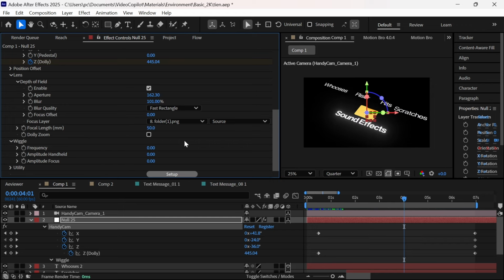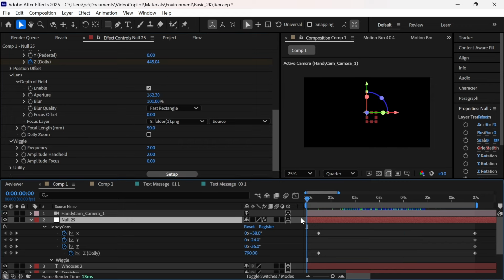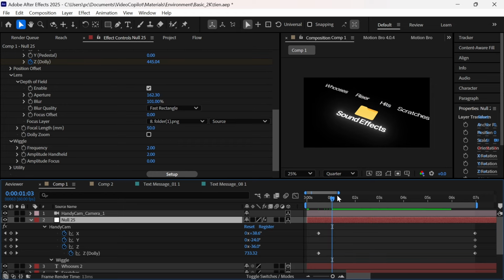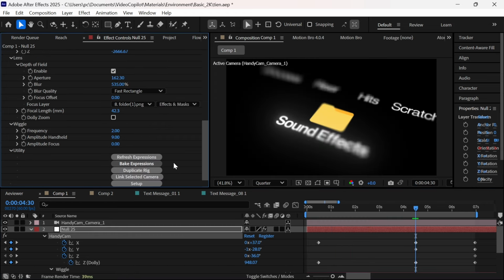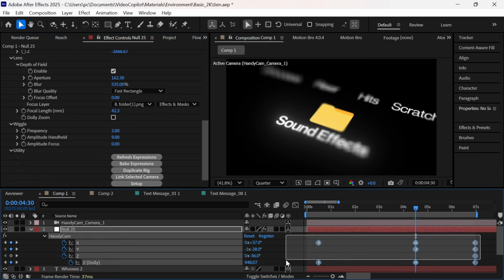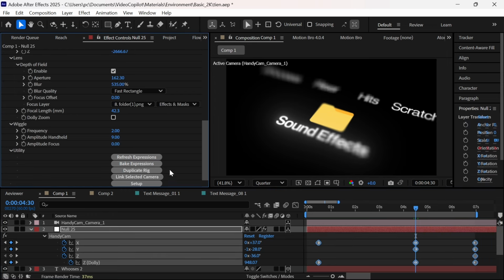And if you want to create some wiggle, then open this wiggle property and play with these numbers until you get a soft wiggle. This also has some utility features, like duplicating the camera rig and linking any new camera. But the best feature is its bake expression, because if you want to share it with someone who doesn't have this plugin, then you can bake the keyframes into expressions, making it accessible for everyone, and they can use this project without using this plugin.